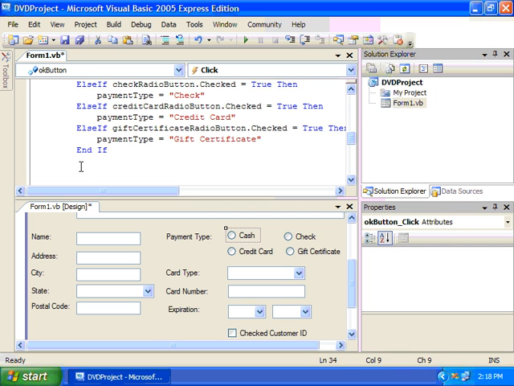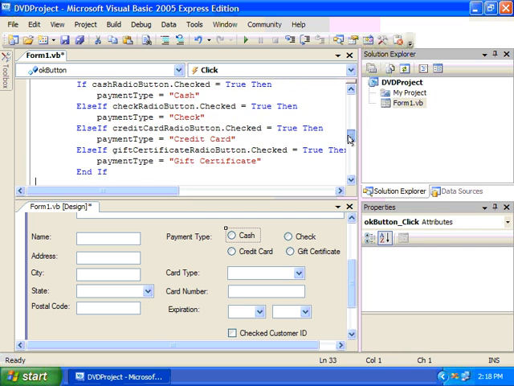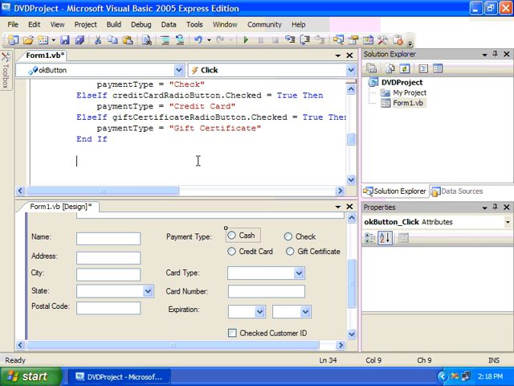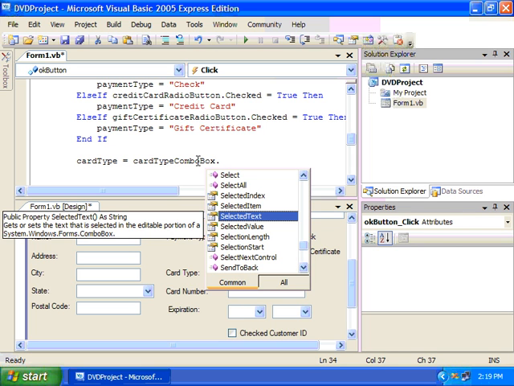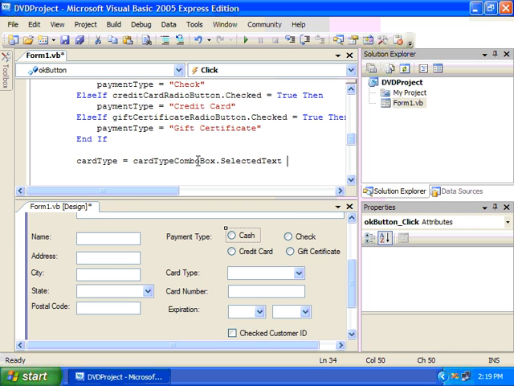Okay, so that's part of the structure that we'll use for that. Let's continue on. Use selected text for our combo box for card type.